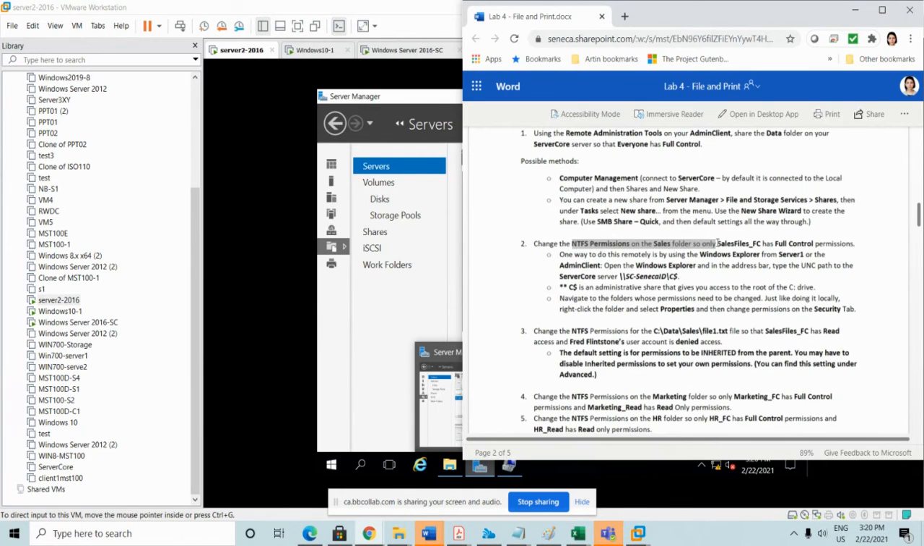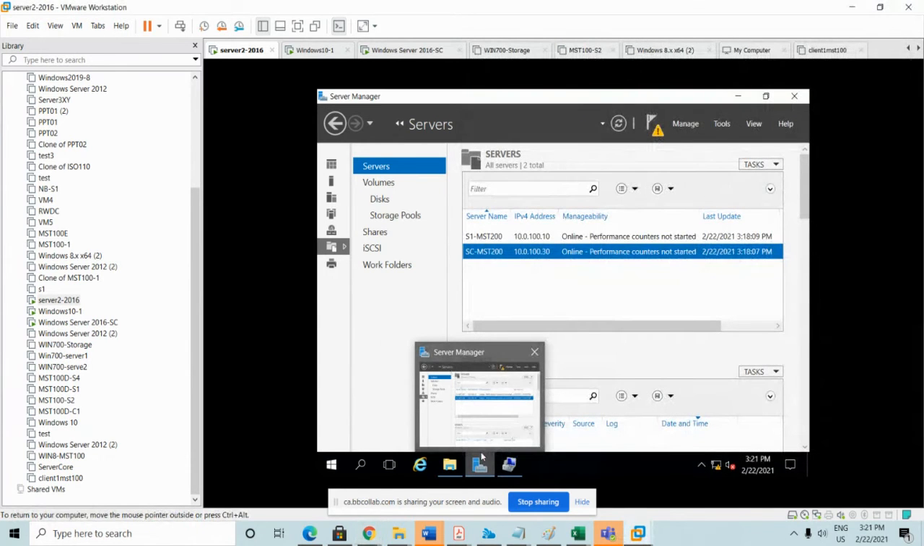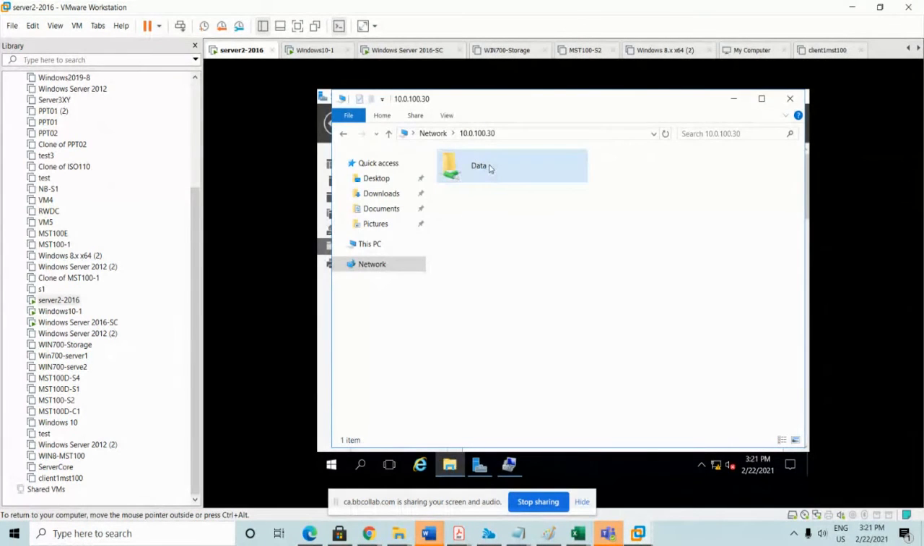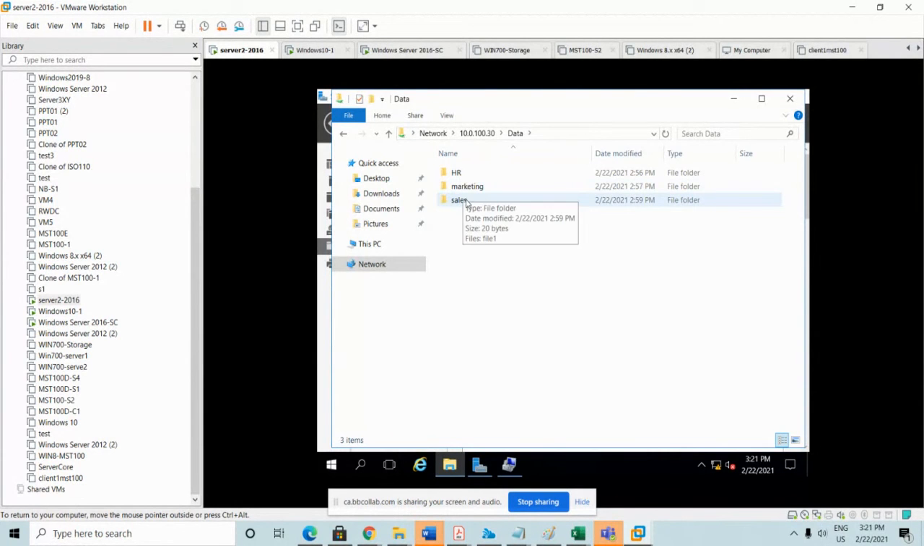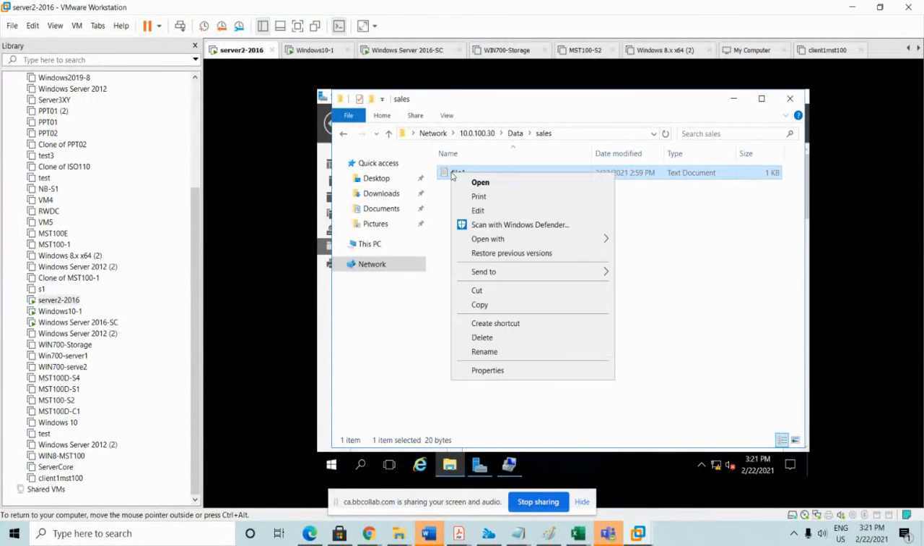He said that one way to do this remotely is by using Windows Explorer from Server 1 or the admin client. You type the server core Seneca ID and put $C, which means the share for the administrator. Change the NTFS permission for the file 1. We have the data folder here. Can we change it from here? No.